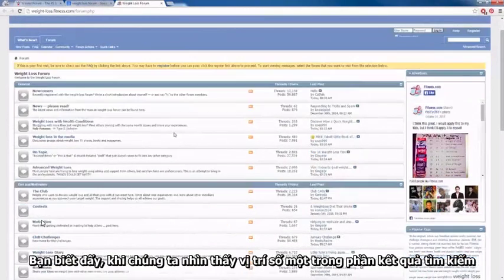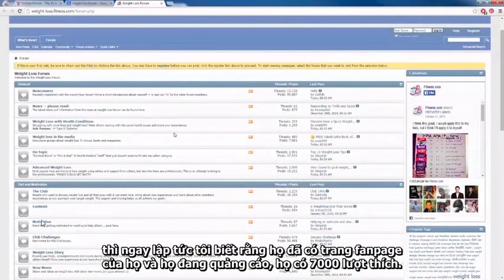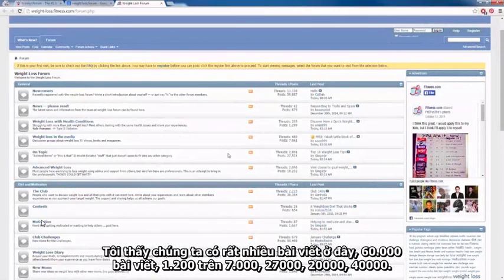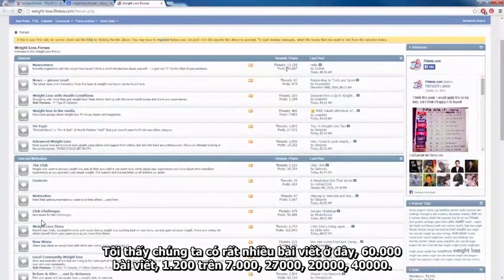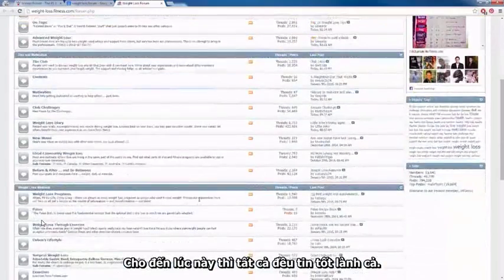I mean, as we can see, it was #1 on the search results right away. I noticed they have a fan page they're advertising with over 7,000 likes, so that's pretty cool. I see we have a lot of posts here: 60,000 posts, 1,200, over 7,000, 27,000, almost 20,000, 40,000. So this is all great news so far.